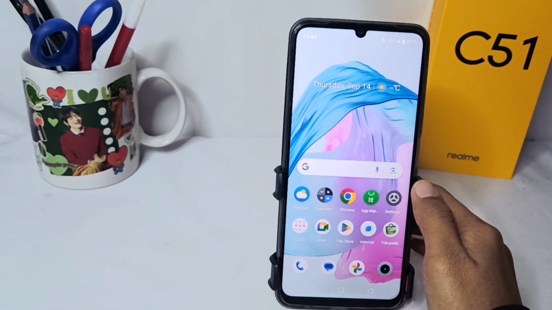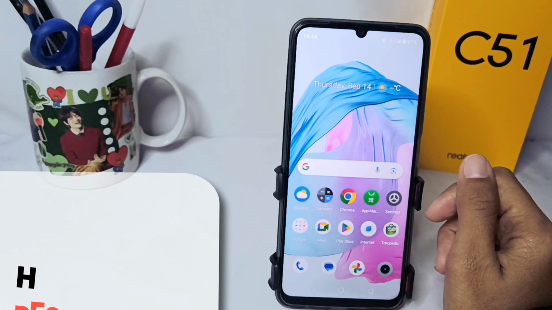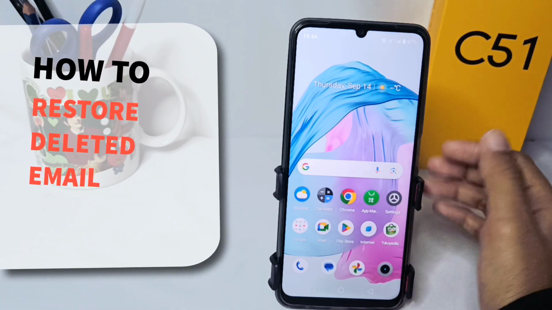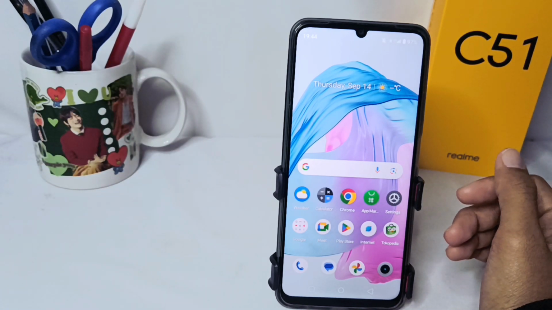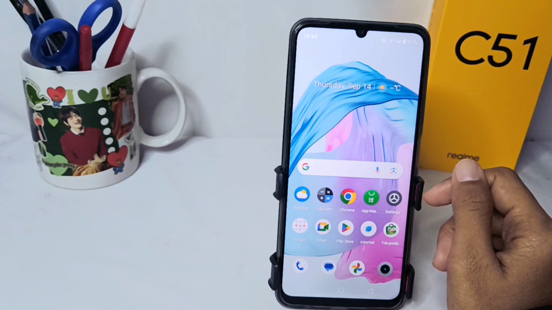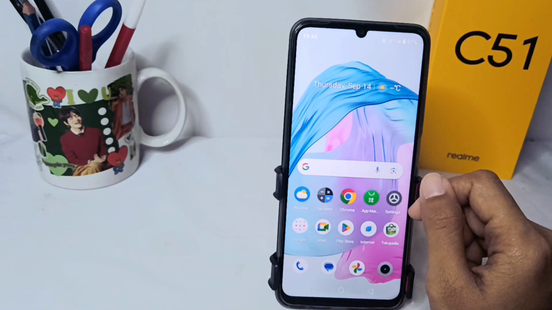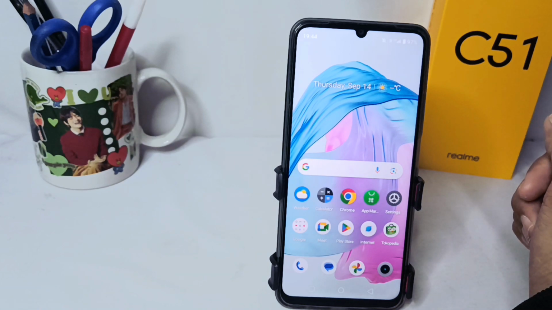Okay, hello everyone. Here I want to provide a tutorial on how to restore delayed emails on an Android device. Okay, let's join the tutorial. Here to restore delayed email message, you can do these steps.